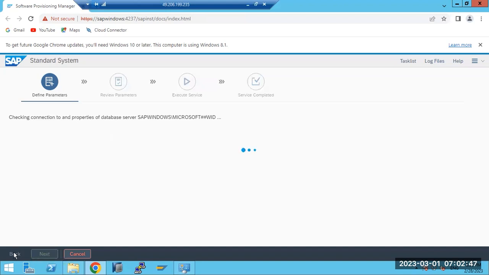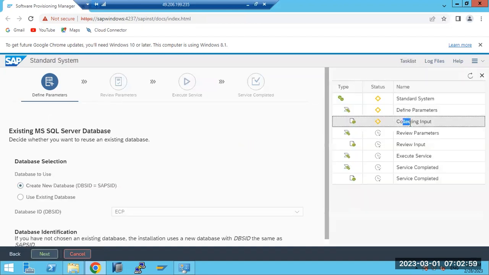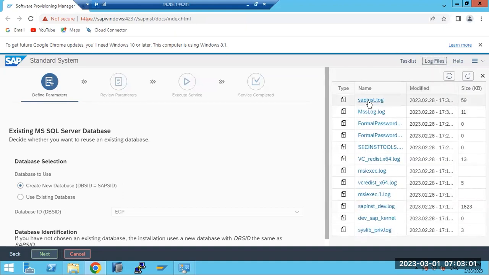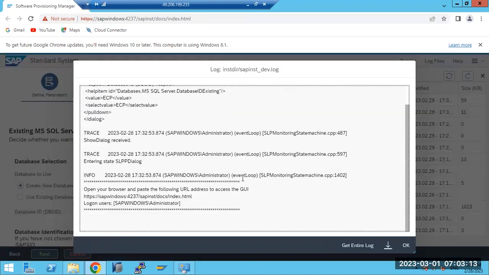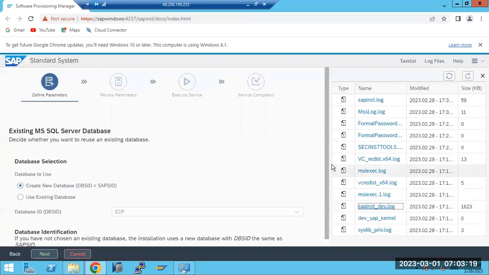This is the back button. If you want to go to the previous screen, just click on the back button. If you want to cancel it, you can cancel it. We have tabs available here. If you want to check the task list, what task is executing. If you want to check the log files, we have the logs, what tasks and what passwords you have given. All the information will be recorded here. But the most important files here are the sapinst.log file and the sapinst_dev.log file. If any errors or issues come, these are the very important log files.